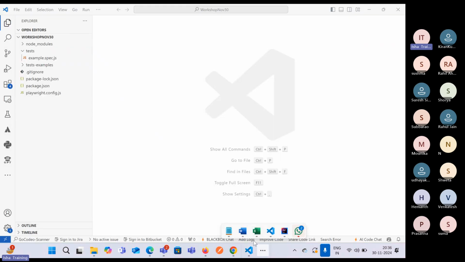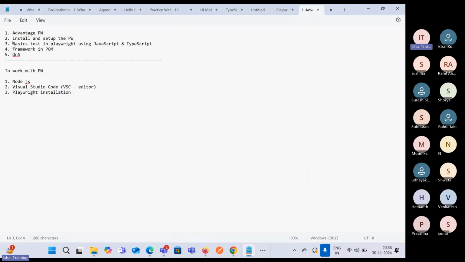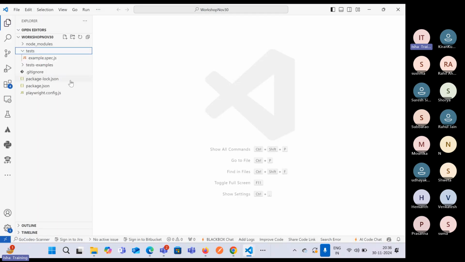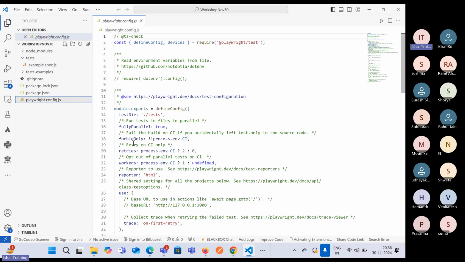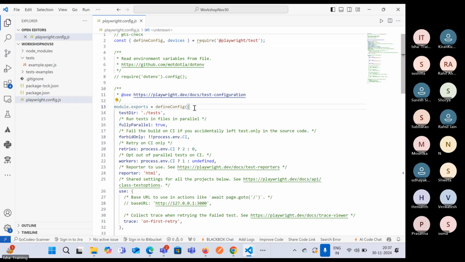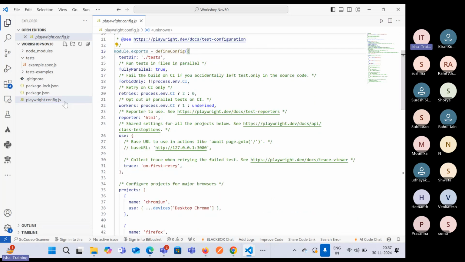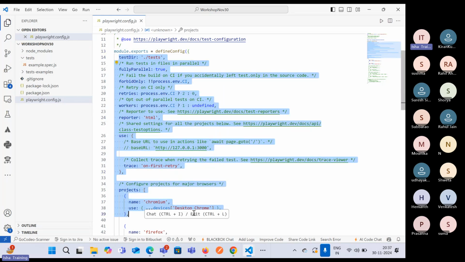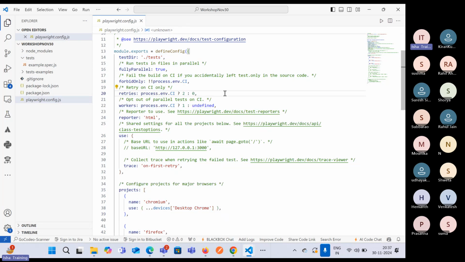Now let's move to the next part of our session, which is to write a basic test case in terms of Playwright. One thing we have to understand is that at the time of installation, it has created a global configuration file. This is also known as a test runner. Whenever we run any test case in Playwright, it comes to this particular file and checks the different options inside this configuration file. Everything will be applied automatically to each and every test case.